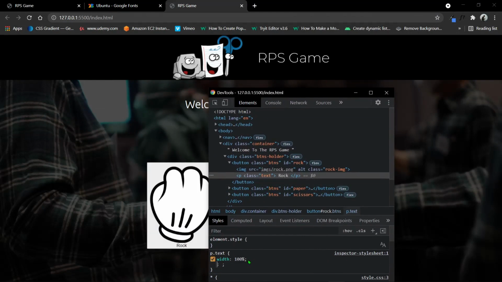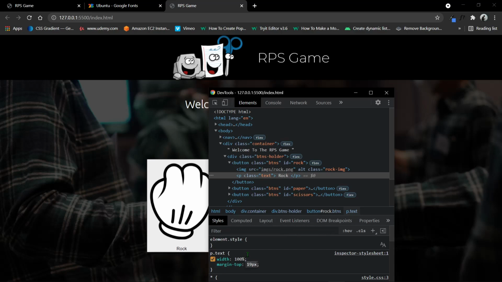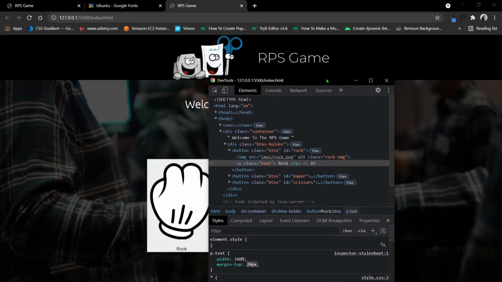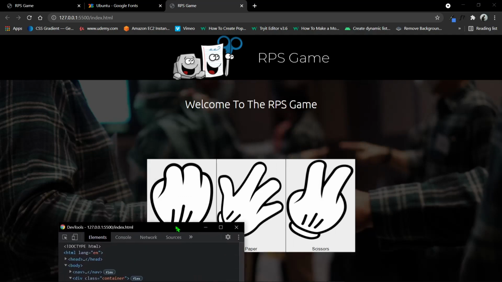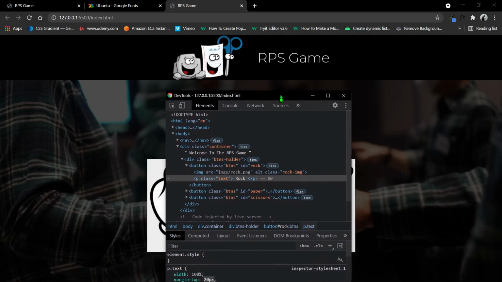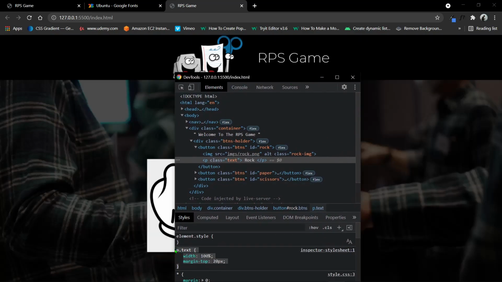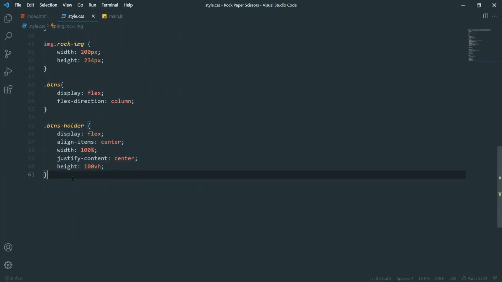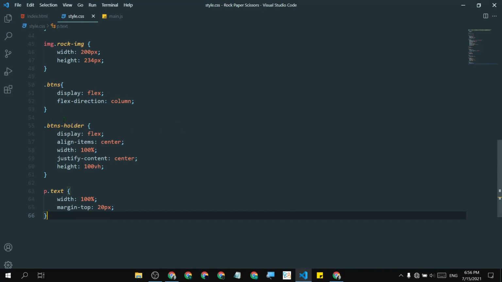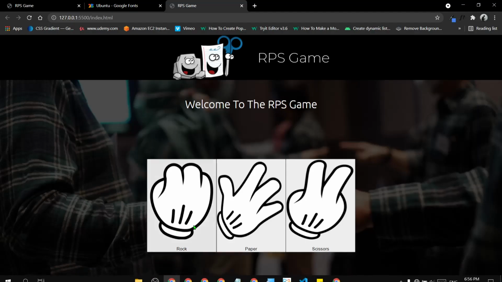Also let's give margin top. Okay, margin top 20 pixel. I think 20 pixel is pretty fine. If we see for other IMG buttons also, yeah, 20 pixel is, I think, good. So let's copy this p dot text and we will paste it in style.css over here. And now we are going to style these btns.